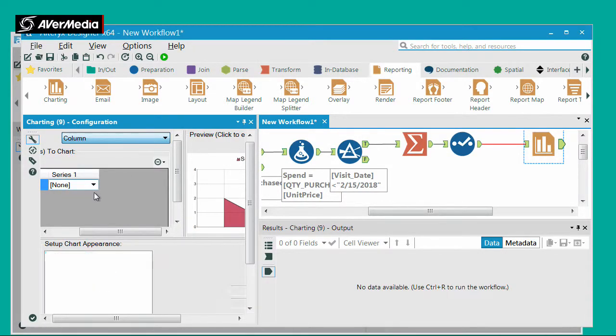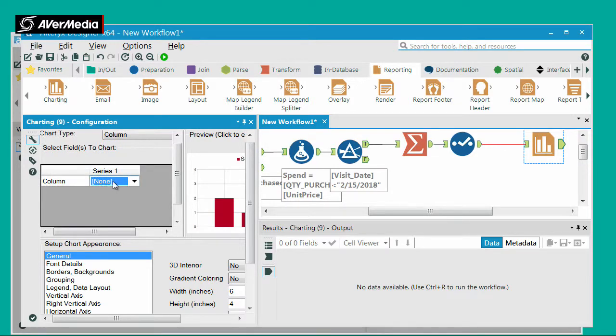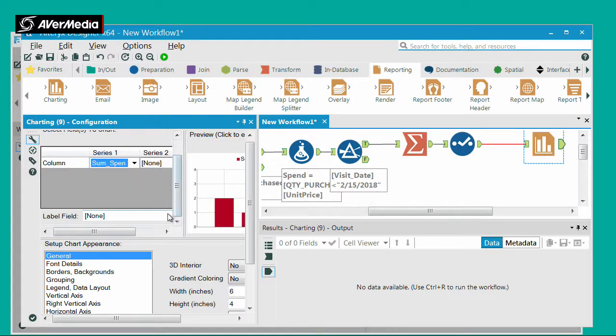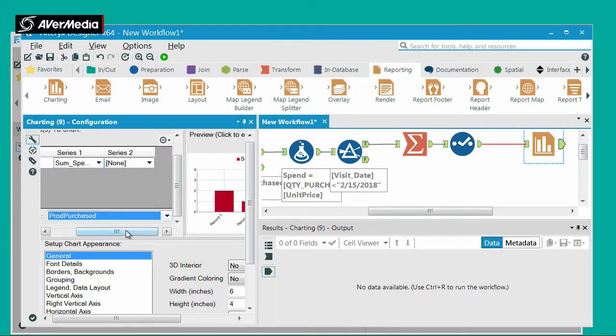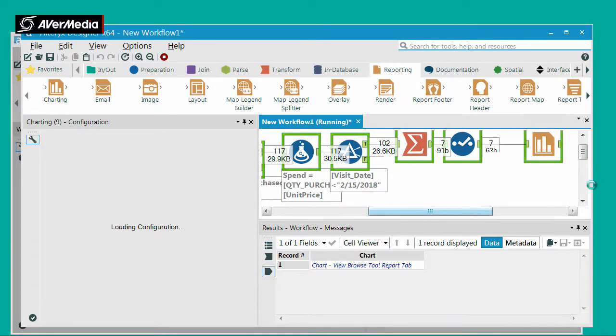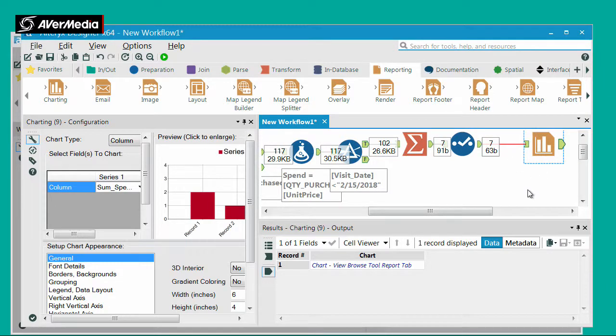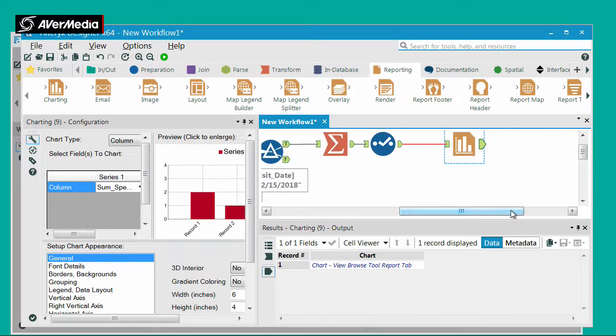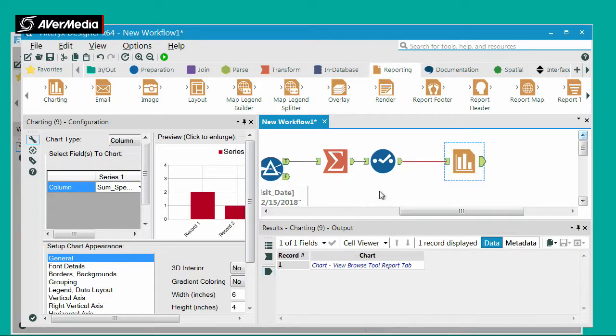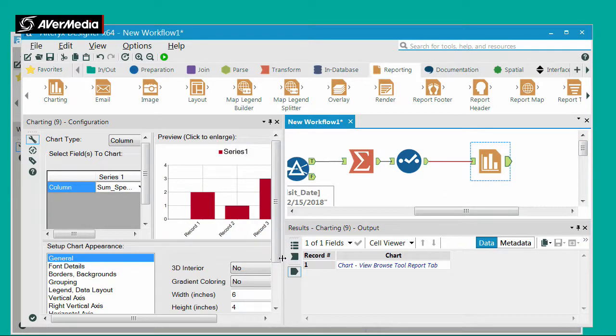Select column. And then the data series I want is sum of spend, product purchased, hit my run, and I don't have any errors. One little tricky thing about Alteryx is you notice that I don't have a bar graph that represents the data that I imported, no matter what I click.